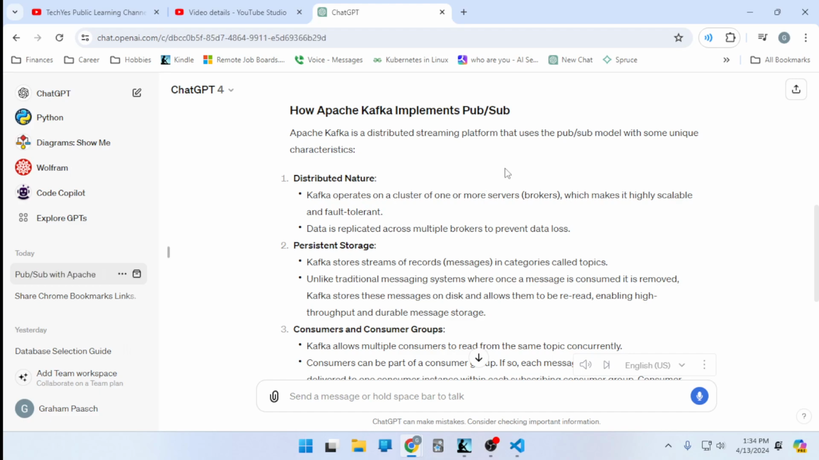How Apache Kafka implements pub/sub. Apache Kafka is a distributed streaming platform that uses the pub/sub model with some unique characteristics. Distributed nature: Kafka operates on a cluster of one or more servers, brokers, which makes it highly scalable and fault tolerant. Data is replicated across multiple brokers to prevent data loss. Persistent storage: Kafka stores streams of records, messages, in categories called topics. Unlike traditional messaging systems where once a message is consumed it is removed, Kafka stores these messages on disk and allows them to be reread, enabling high throughput and durable message storage.